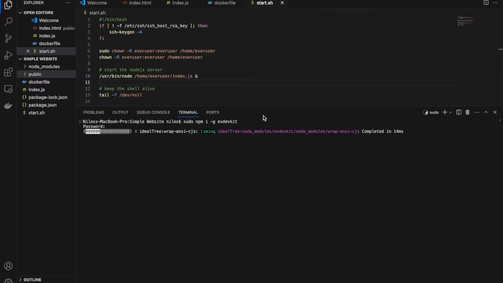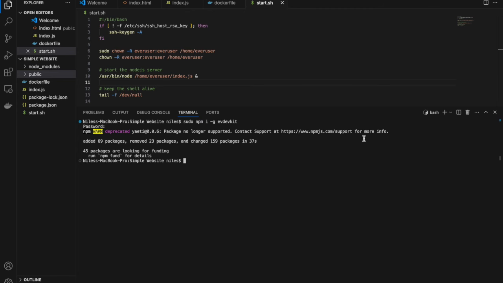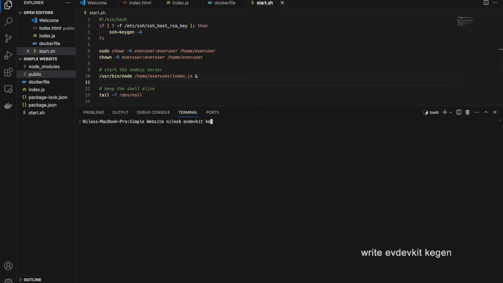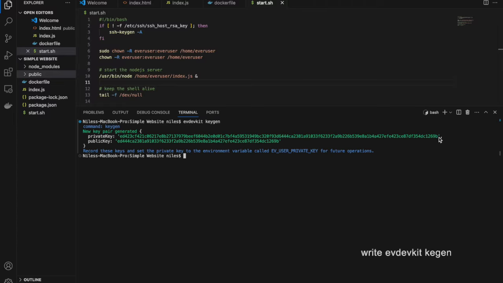When you deploy to an Evernode instance, you need to set your developer wallet secret seed and your Evernode private key. To generate an Evernode private key, just write evdevkit keygen. This private key is intended to be a way for you to communicate with your Evernode instance.